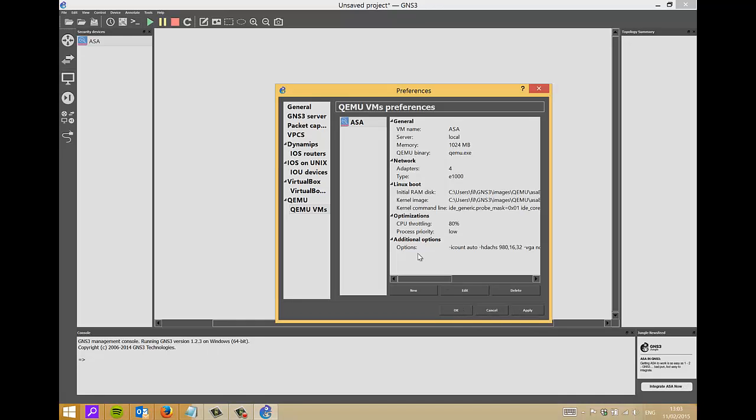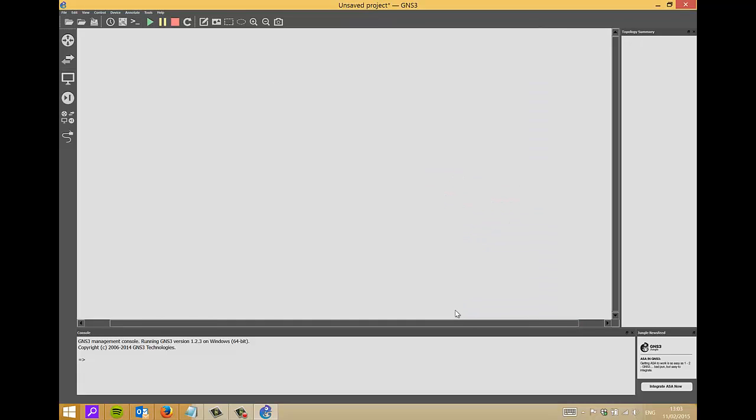However, before pressing OK, if you have an older version of GNS3, I suggest either you upgrade or maybe look for an alternative video, because the older versions of GNS3 required you, especially with the ASA, to alter these kernel command line parameters and these additional options. Without altering these details, you'd get big problems with the console that restarts and everything. But if you're using version 1.2.3 like I am, the standard settings are fine. So press apply, press OK.